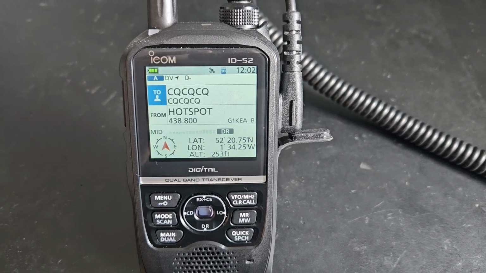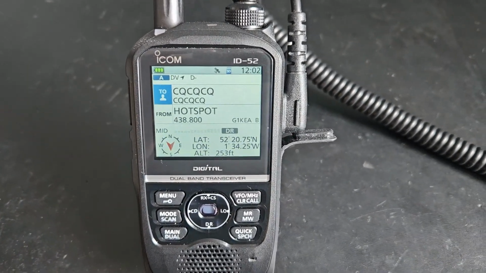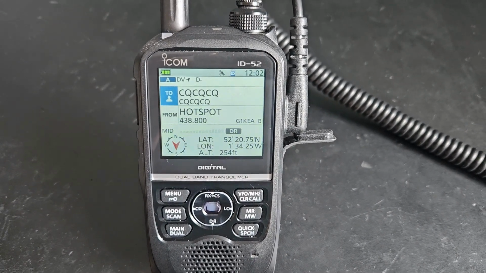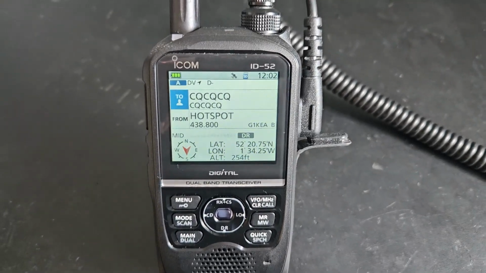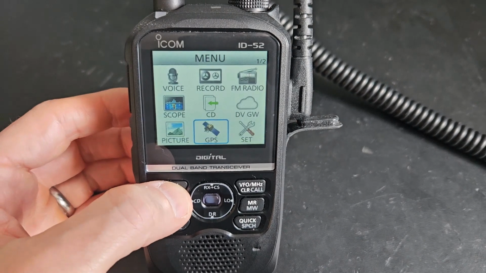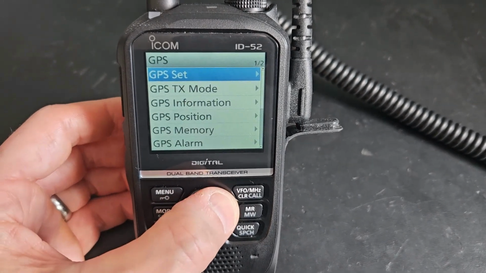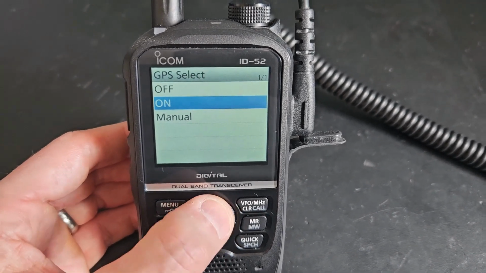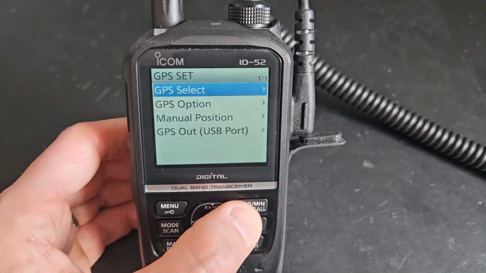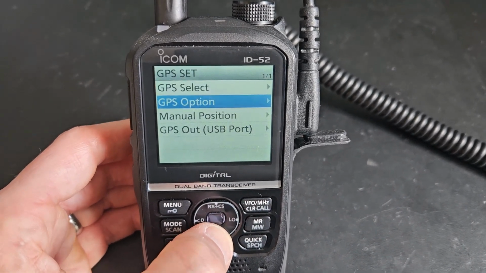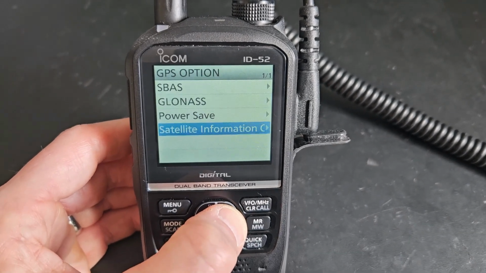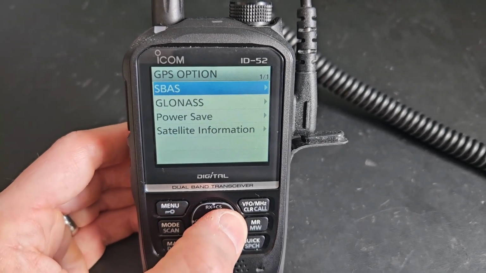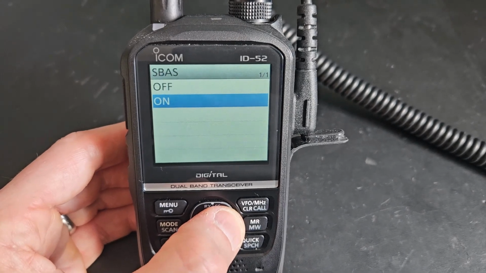So we'll look at how to actually configure the GPS now. There are various options, and having had several radios, I think I've got it right now. First of all, you're going to want to switch your GPS on. So you go into menu, GPS set, GPS select and on, which you can see this one is already set to that. The next we have the GPS option. I'll just go up to the first option here. As you can see, SBAS is set to on.